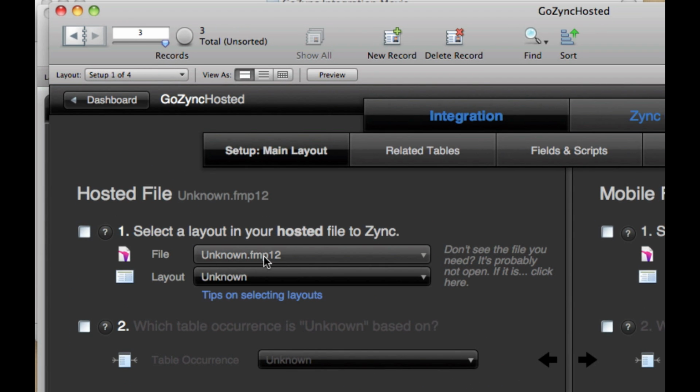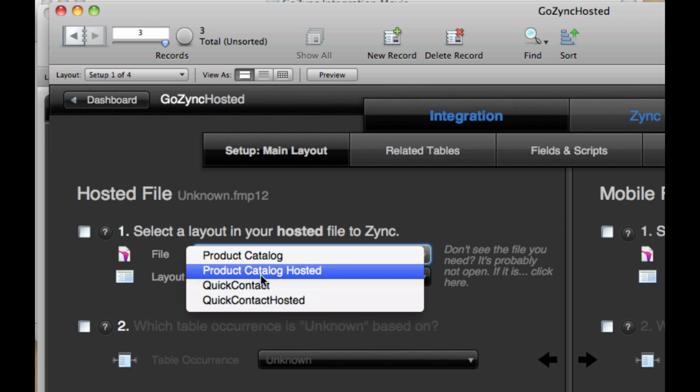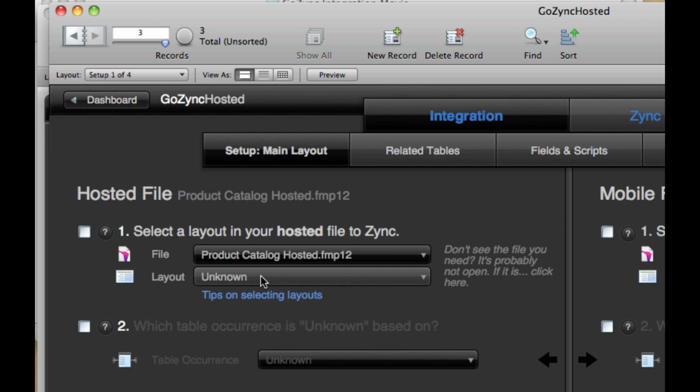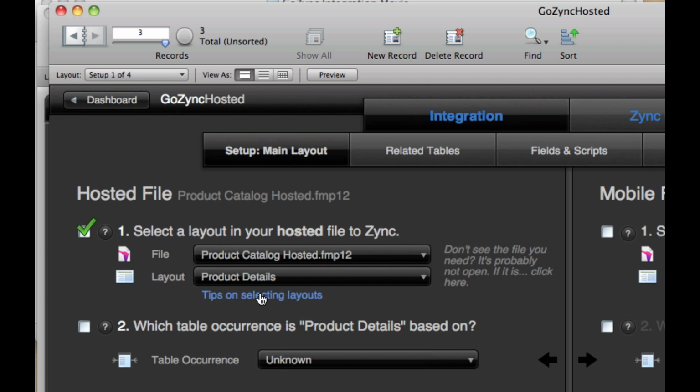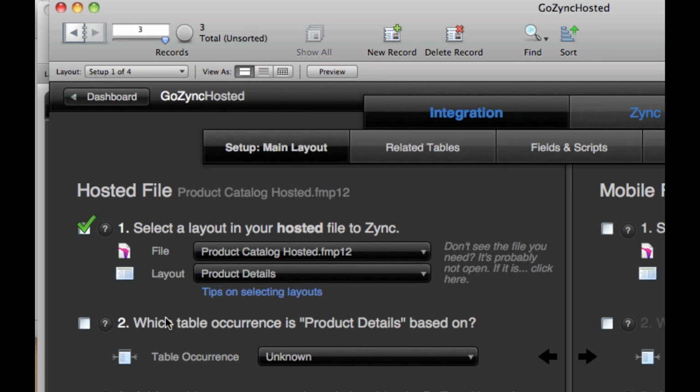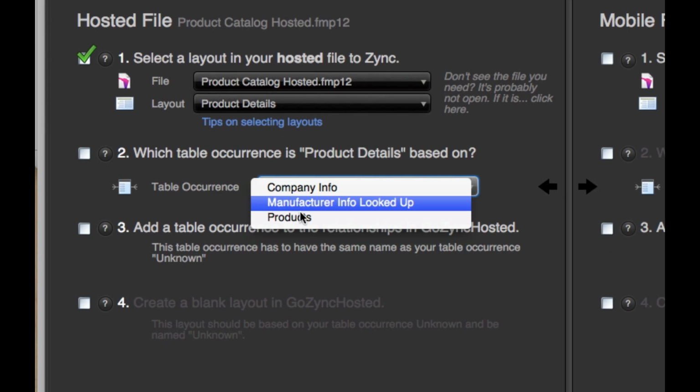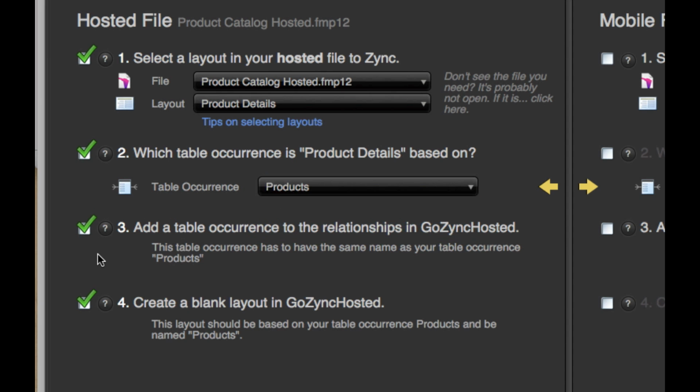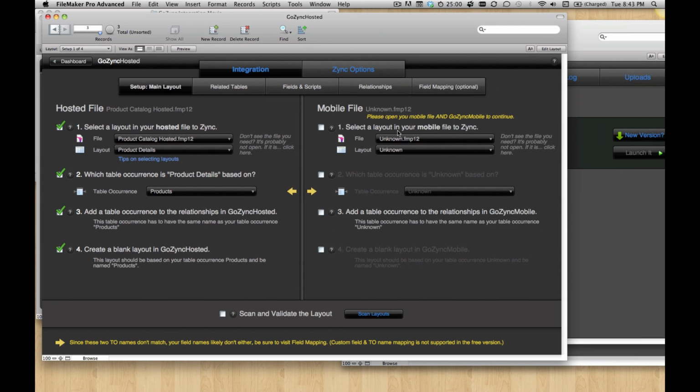It's just going to ask us a few questions. First of all, let's pick a layout that we want to work with. On the hosted side, or a file, excuse me, on the hosted side, it's called product catalog hosted, and the layout was called product details. All right, that's good. Check. What table occurrence is it based on? It's based on products. Check. That's good. All right, let's do the mobile file.